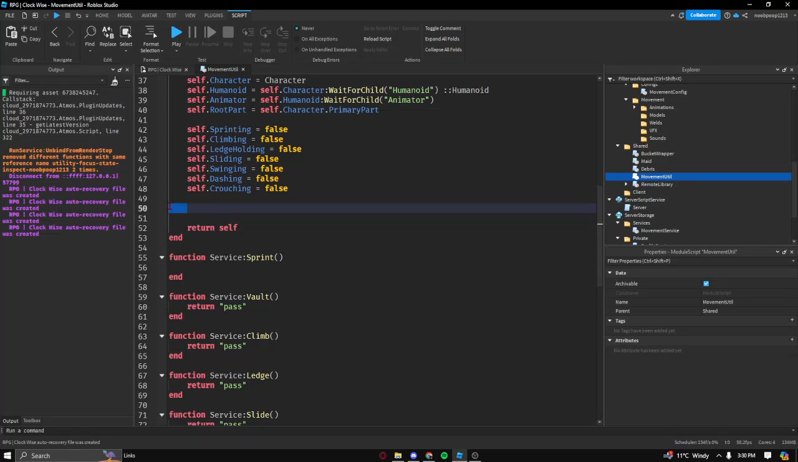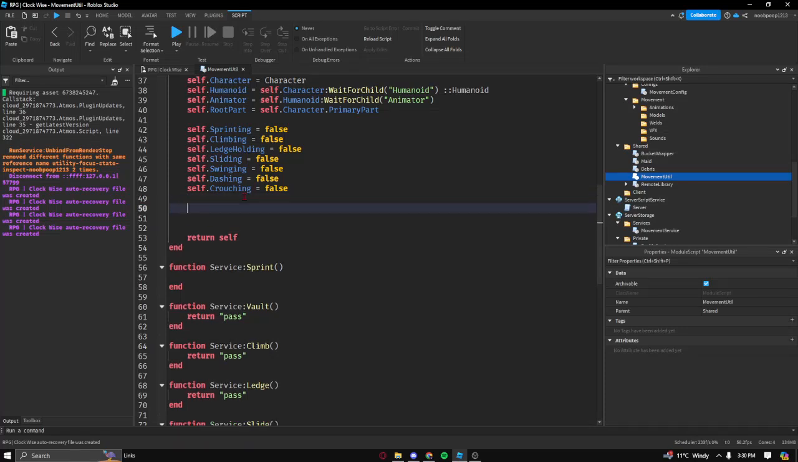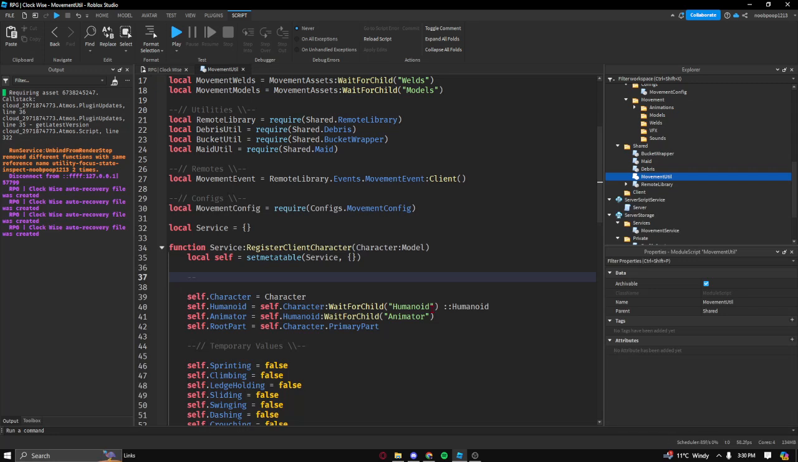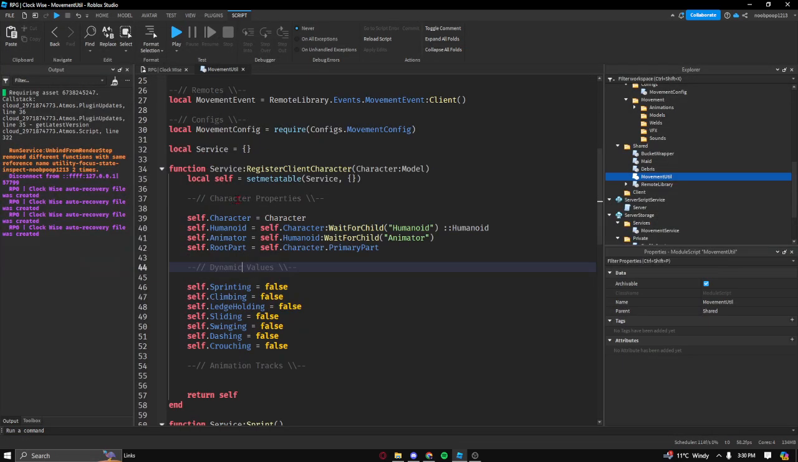Okay. Then let's quickly reference all of our animation tracks. So this is a good place to put all your animation tracks. Let's quickly comment out what we're doing. The good thing about loading all our animation tracks here is that they won't lag when you first use them. So it's like an animation loader. Instead of temporary values, let's call these dynamic values because they're always changing. And then we're gonna call these static values, our character properties.